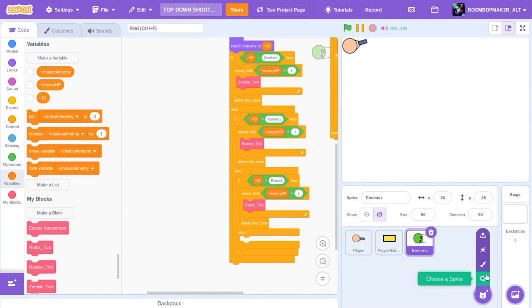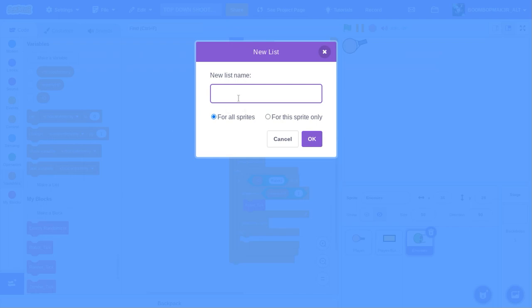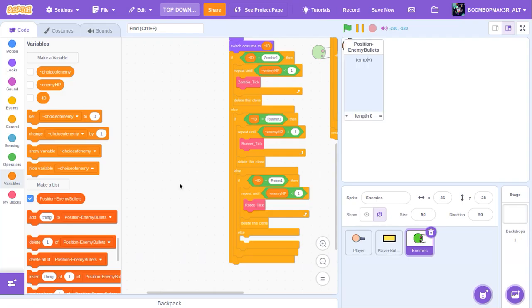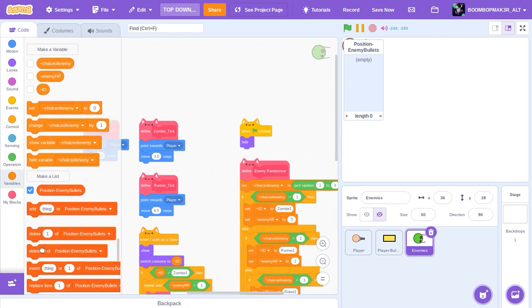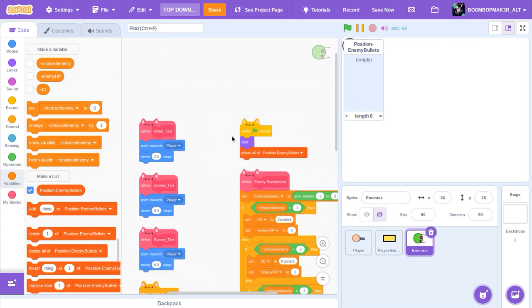So we're going to create a new list. Call it enemy bullets position, for all sprites. Now make sure in the beginning of the game to delete all. So right under the script, put delete all of enemy bullets position.